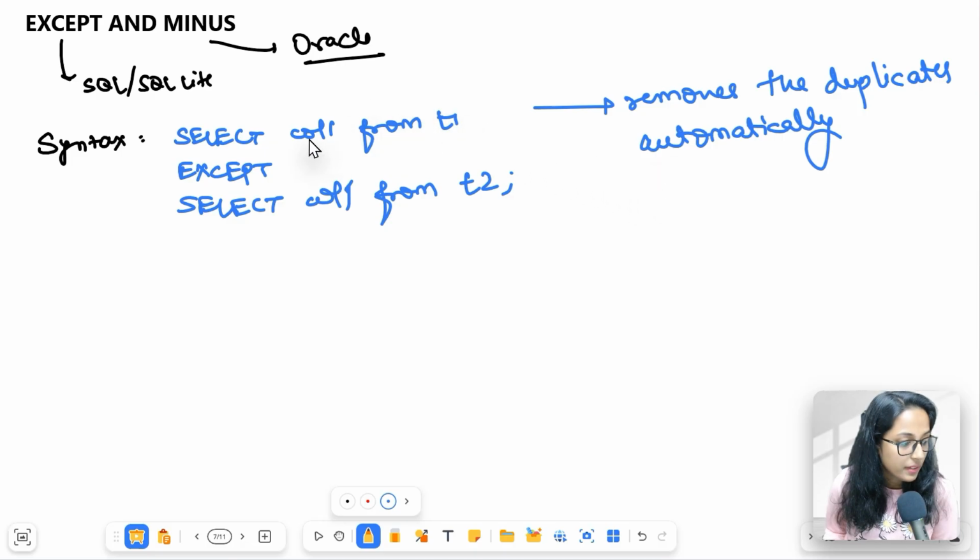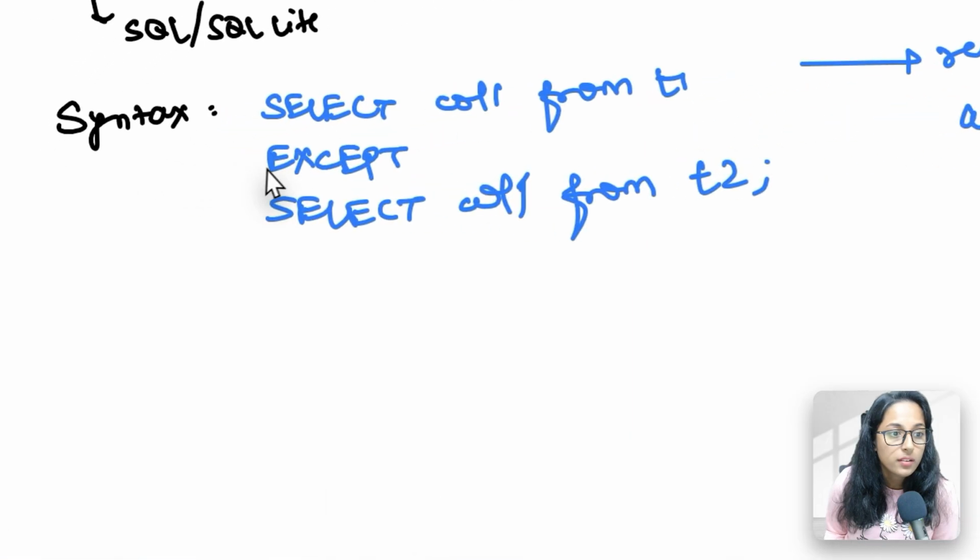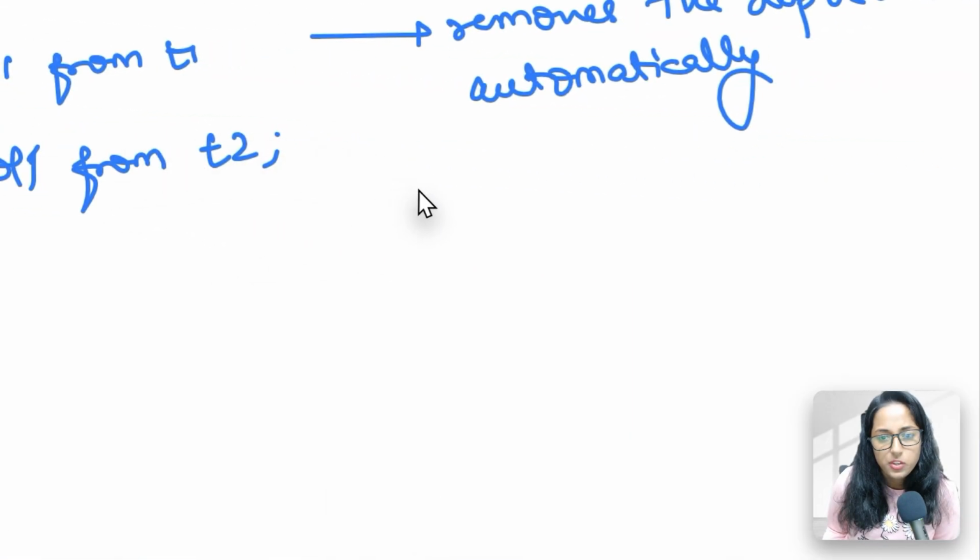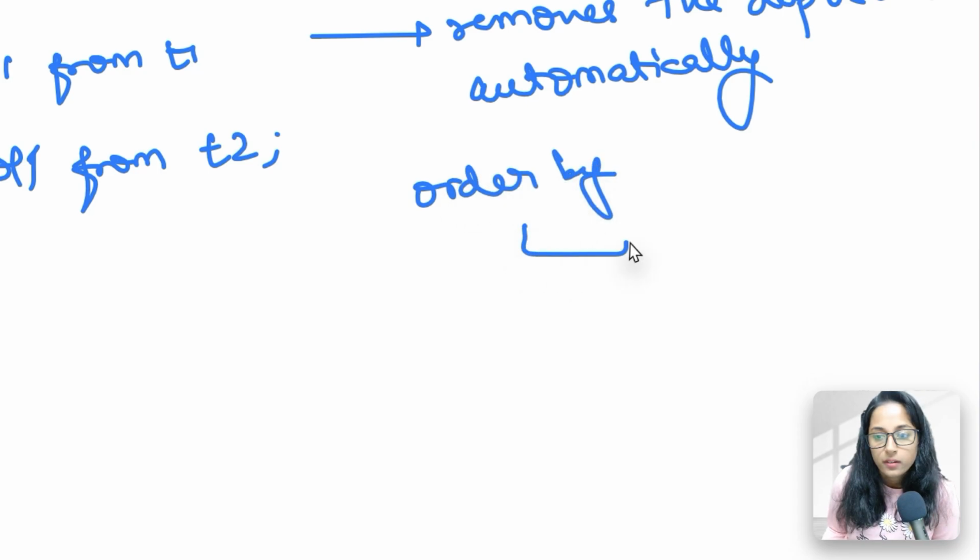Whenever you are using this, make sure you use order by as well, outside of your query.